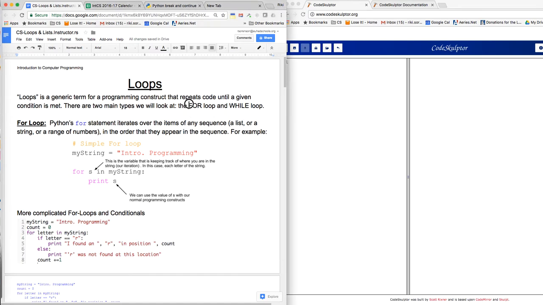We have the for loop and we have the while loop. A for loop is like in Scratch where you have repeat a certain number of times, and then a while loop is kind of like the repeat until type of loop. So we'll start with the for loop.